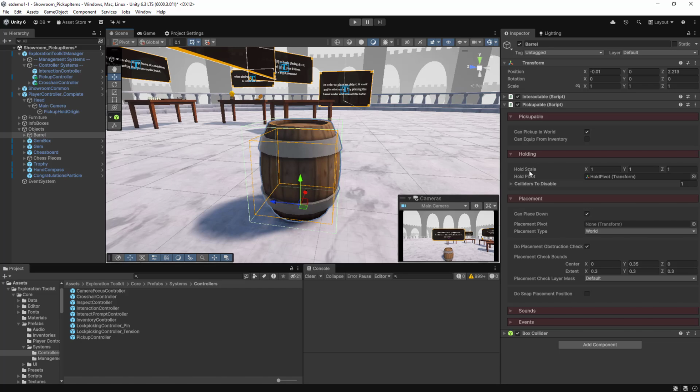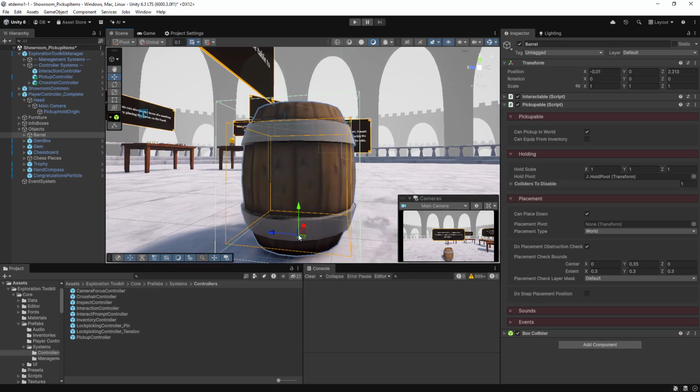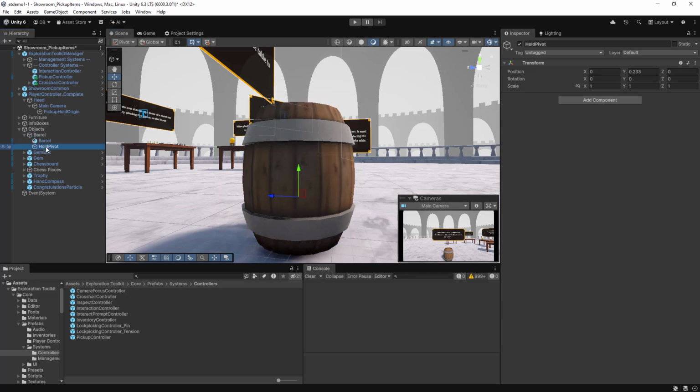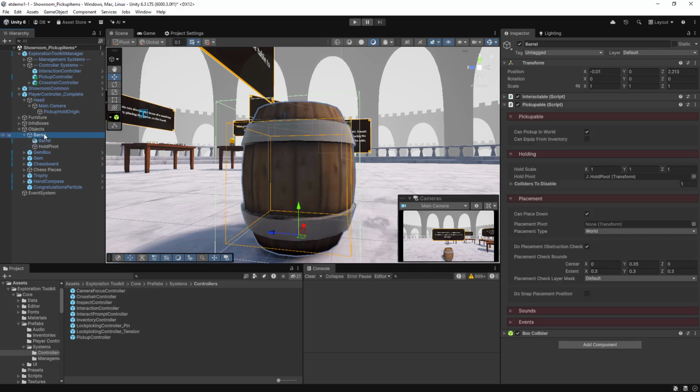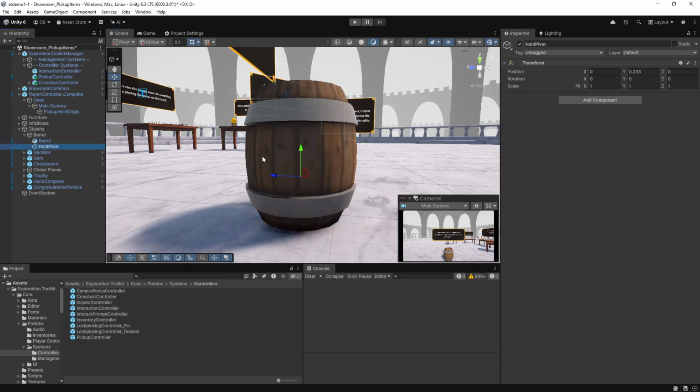Also, the point from which the item is held is from its transform origin, so it would be by default down here at the bottom of the barrel, but I want to be holding the barrel from the middle. So what I can do is create an empty game object called hold pivot, position that where I want, and then on the pickupable component, assign that to the hold pivot. So now instead of picking up the item from the bottom of the barrel here, it is now going to be picked up from the hold pivot, which is a bit higher up.